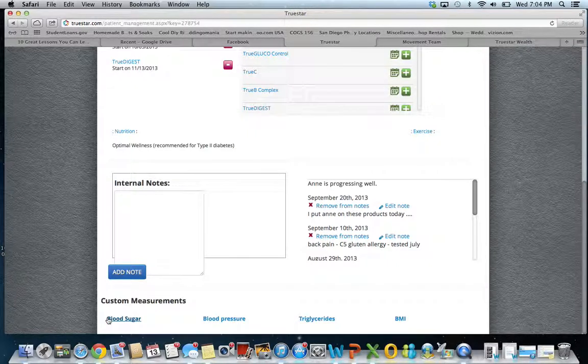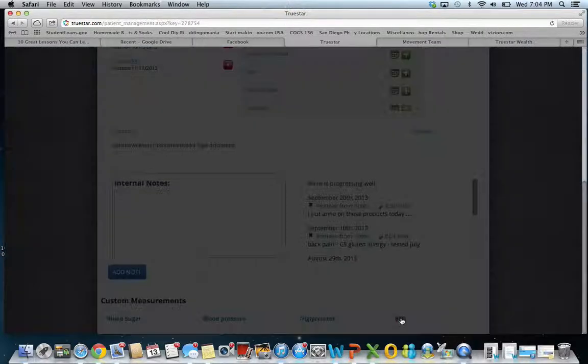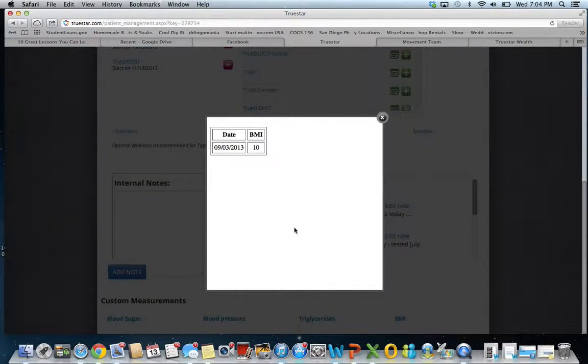On the bottom part of the page, we have customized measurements. These customized measurements can go ahead and be specific for your client, and I will explain that in just a second. So here, Anne's customized measurements are going to be her blood sugar, her blood pressure, triglycerides, and her BMI. If you go ahead and click on it, it's going to have not only the date on which you recorded this, but then also what the exact number is.